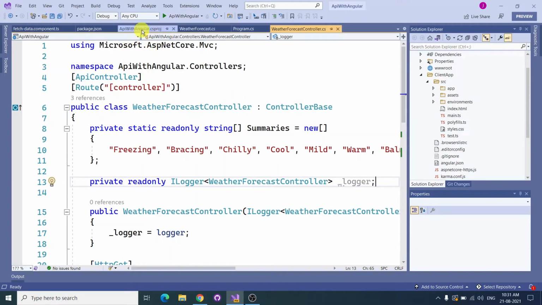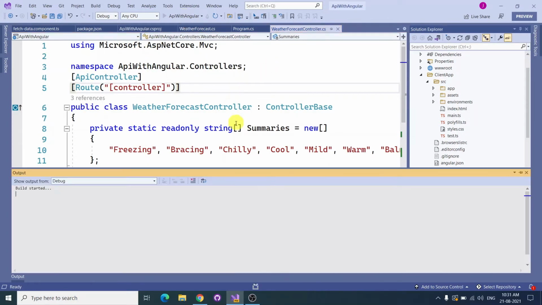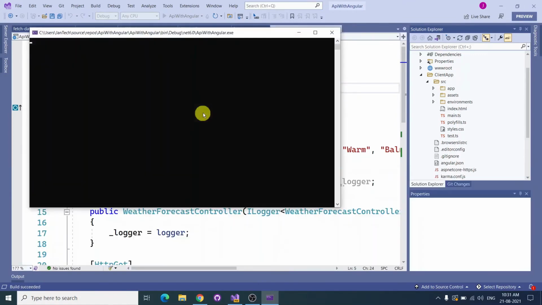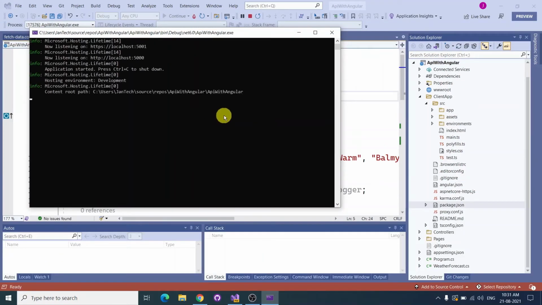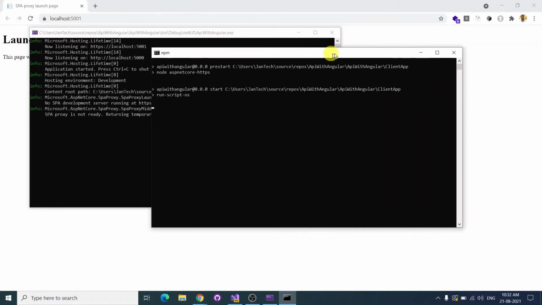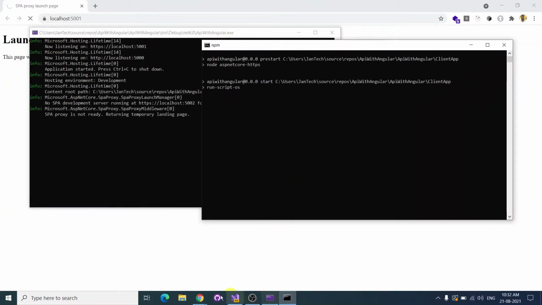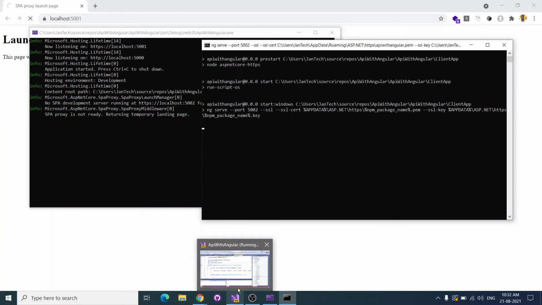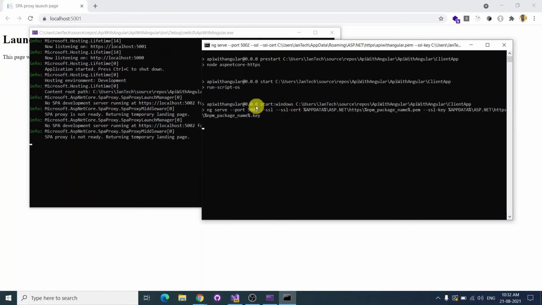So let's run this application. Previously I made a sample, and the sample application was running. First it will build the API. Then it starts npm with the command which we have seen before, and it starts here.